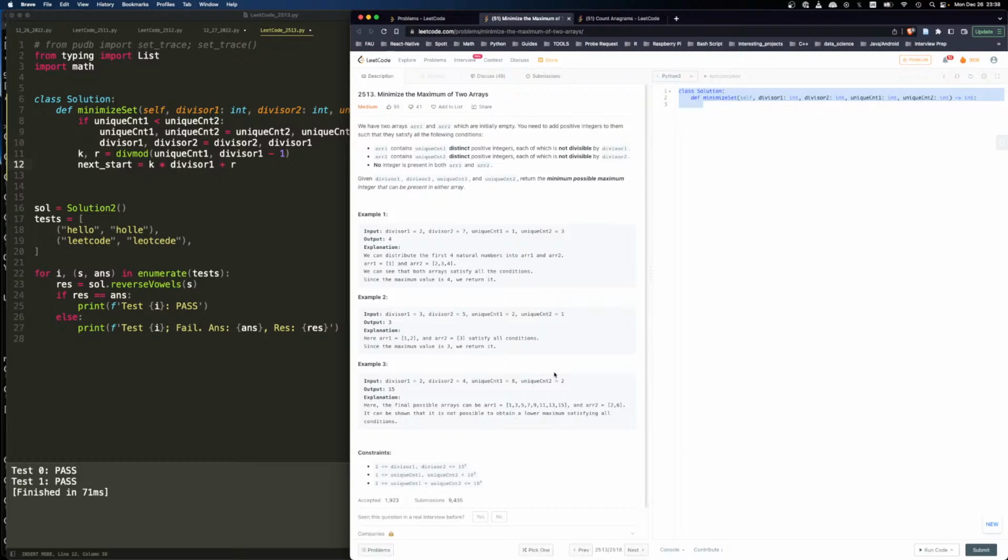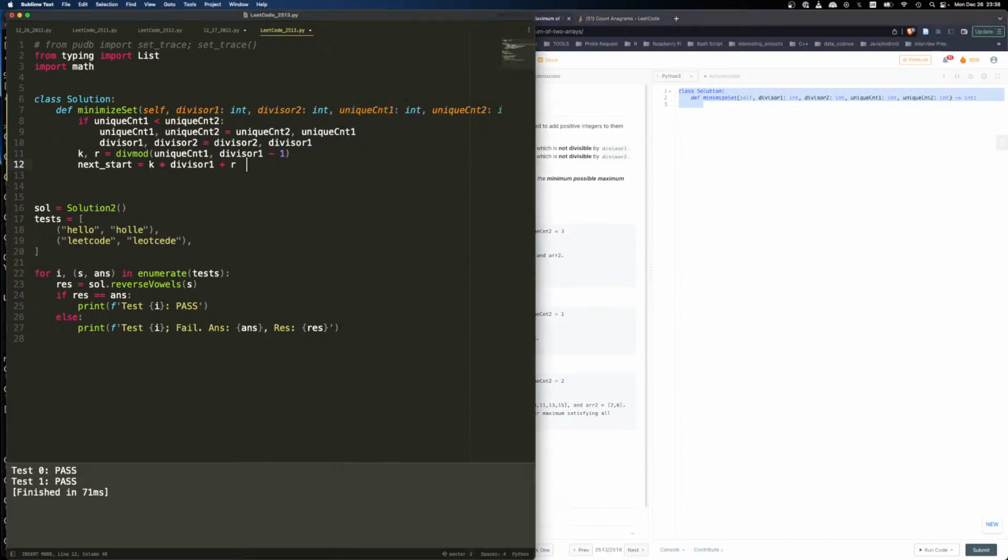Hold on. So we need to have 3. All right. 1, 2, 3, 4, 5, 6, 7, 8. 8 divided by 3. 2 with remainder 2. So that should be 2, 3, 4, 6, 7, 8, 10. So it should be 4 times 2 plus 2. Pointing at this. So yeah, I think I do have to add 1. It's the next start.